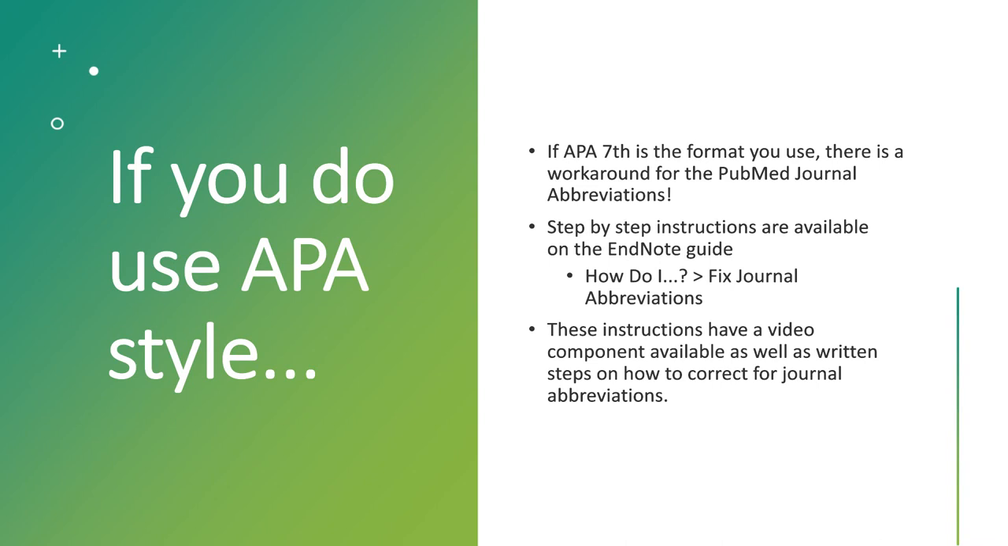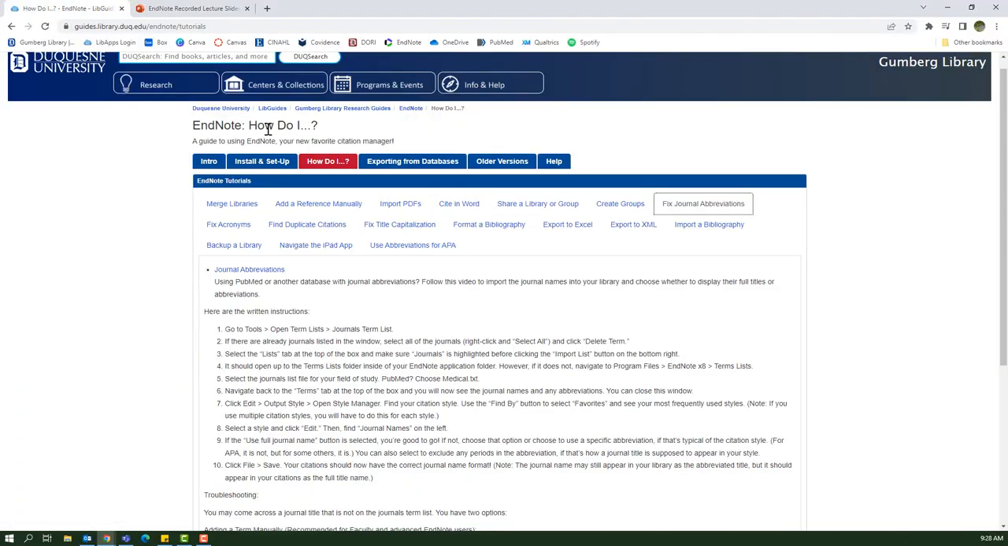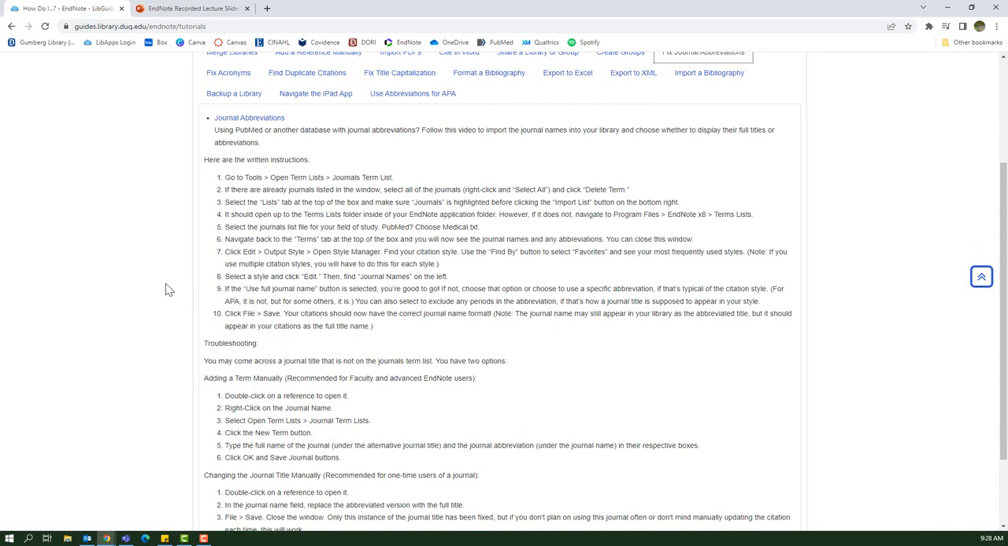So, just as an FYI, if that is a format that you are going to be using and you don't want to have to go back every single time, but you are importing references into EndNote from PubMed or others that abbreviate the journals, there is this workaround for you.